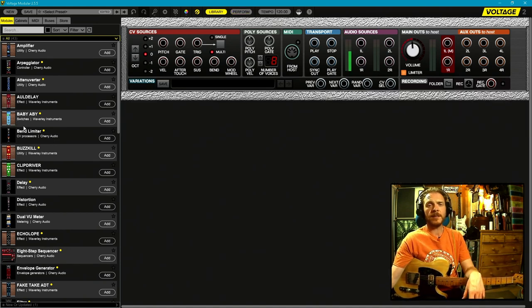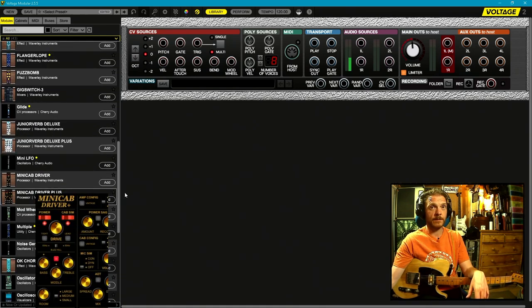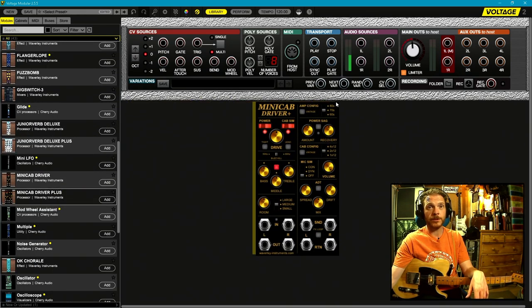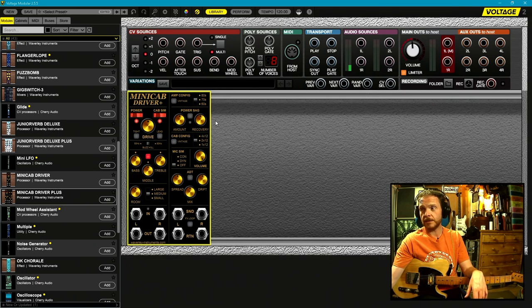So in the library there's all of these different effects and things. I'm going to just go for a real basic simple amplifier setup. The amp I'm going to use is the Minicab Driver Plus. All you do is you drag it in, click and drag. I'm going to put it over this side so that I can make sure I don't cover it up with my little adorable face in the corner.